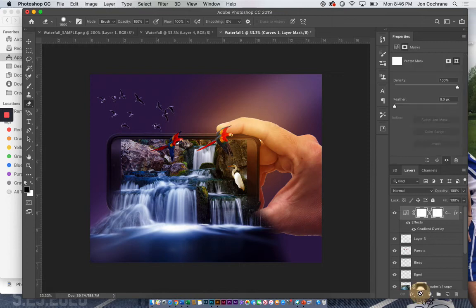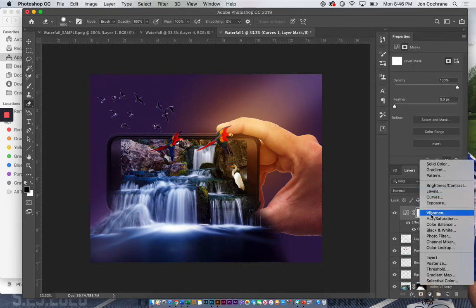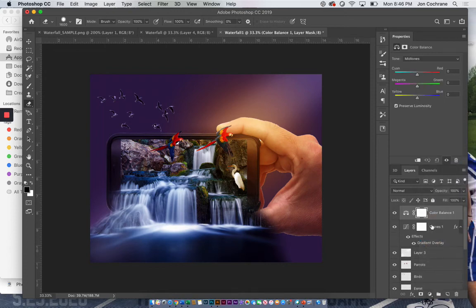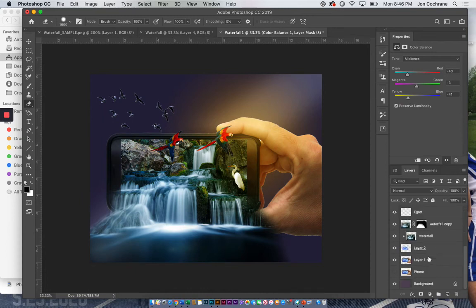Then the next thing I want to do is add color balance. With my color balance, you can change the midtones a little bit. I just want to soften this a little so the color looks nicer, maybe a little bit warmer. And you get some little effect like that. So you can see the difference of what's happening with this overall design.